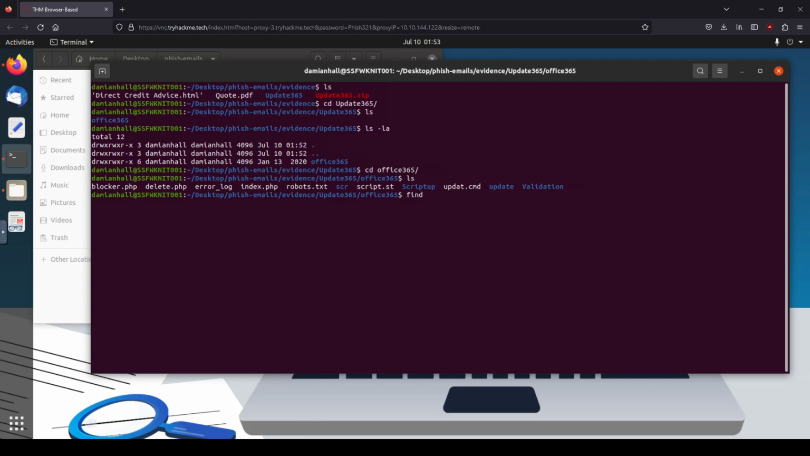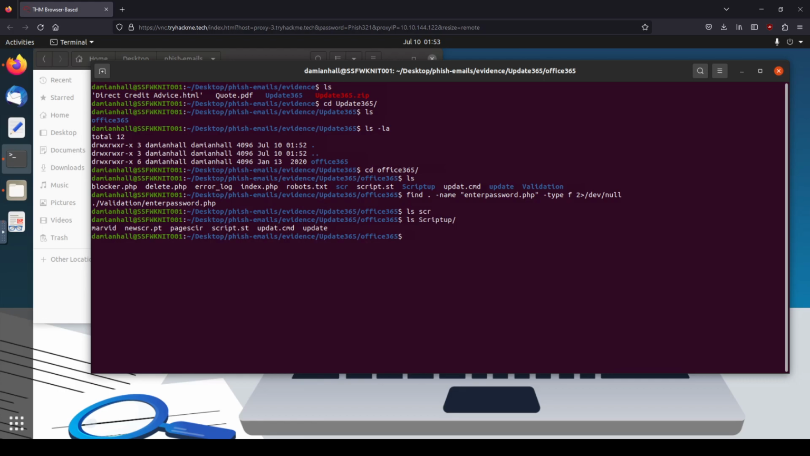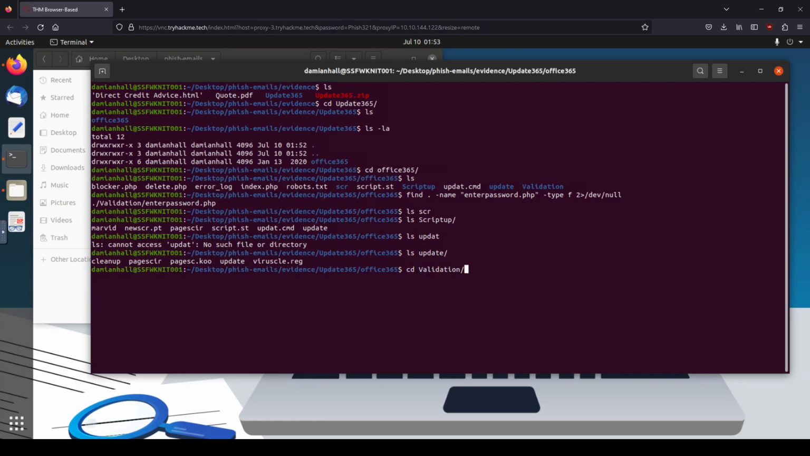So find from here. Probably one of those directories, but if there's a lot more, you can always just do this name. I think it's entered password PHP. I could also check my history, type F, and it's in the validation. What's in everything else? Source is empty, script up has a lot of different scripts here. Interesting extensions. Update also has these. Let's go into validation then.